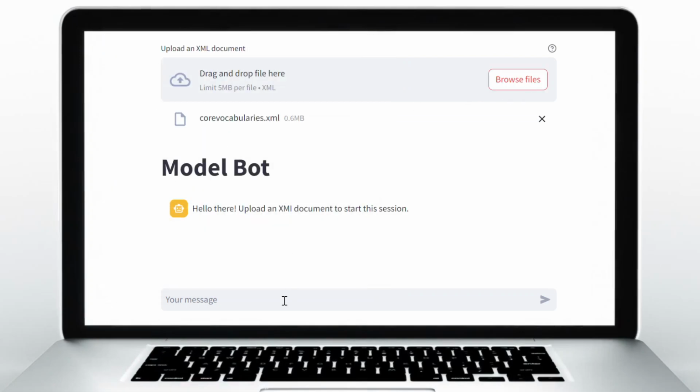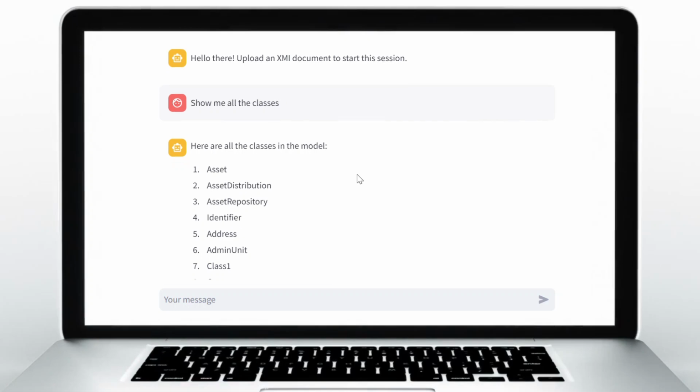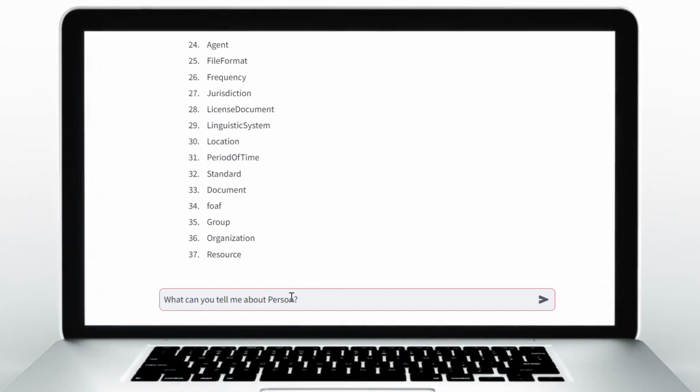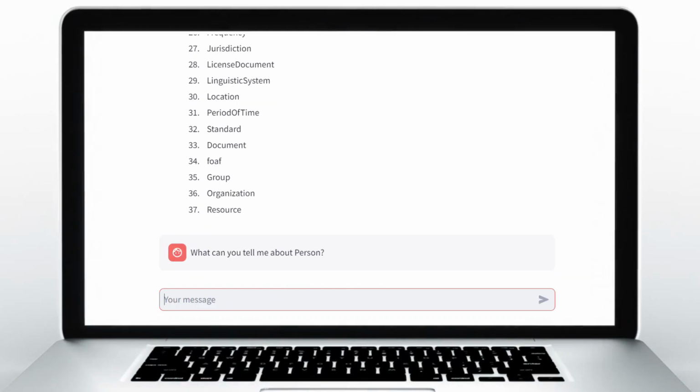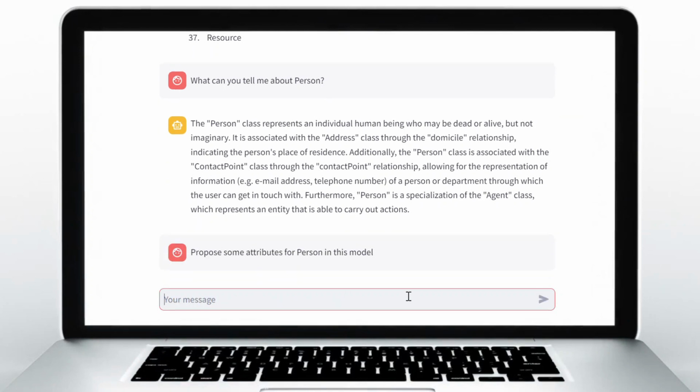From the chatbot interface, they can easily upload their model into the tool and start chatting with it. The chatbot can answer questions about existing classes, relations, or properties in the model, helping them understand what is currently described. But most importantly, it can help them brainstorm on what could be added.